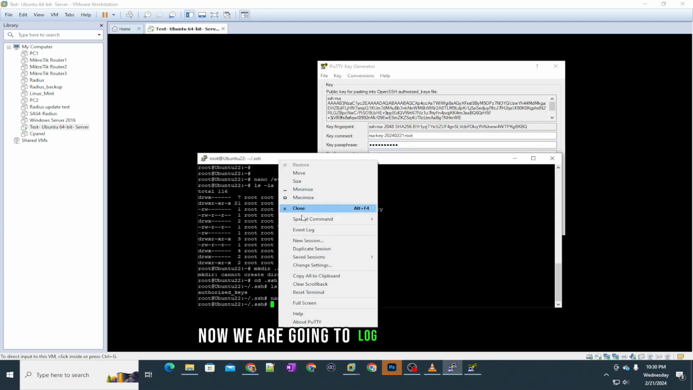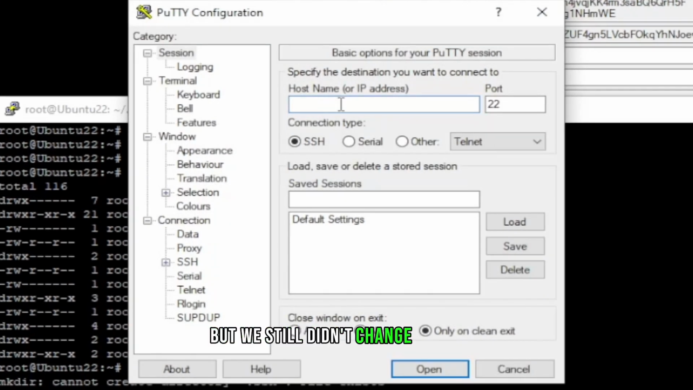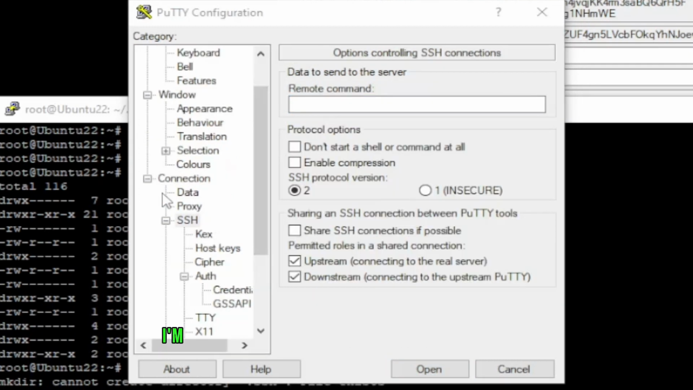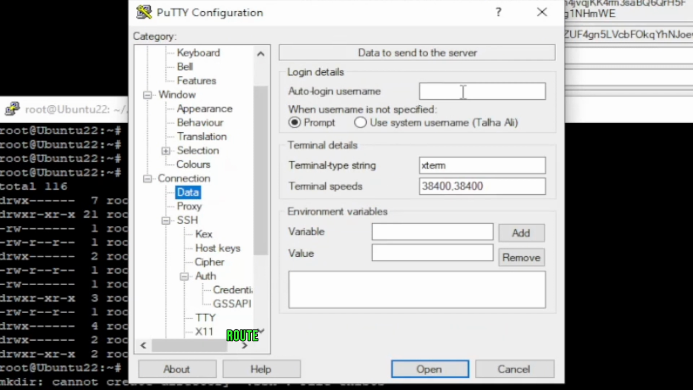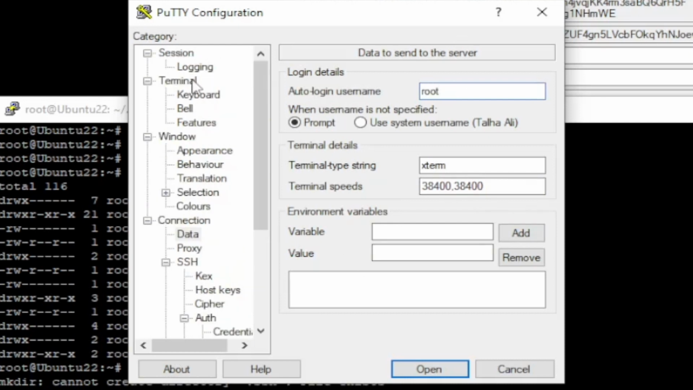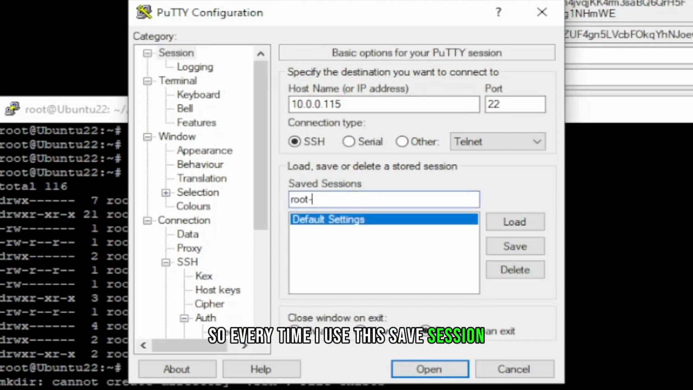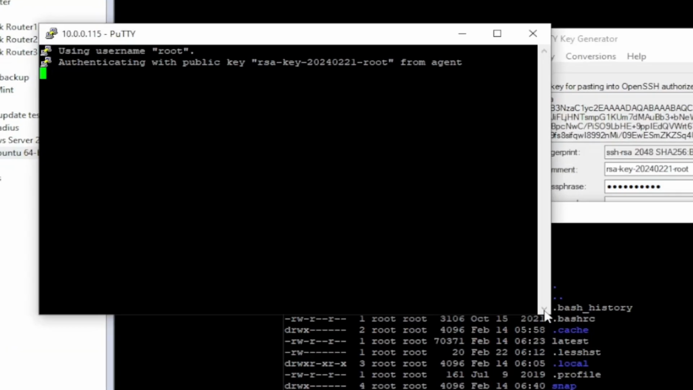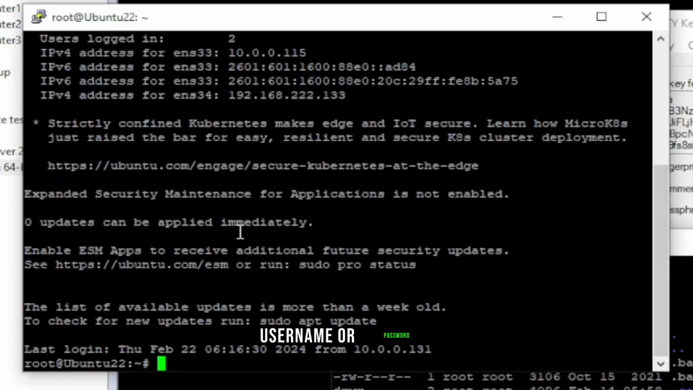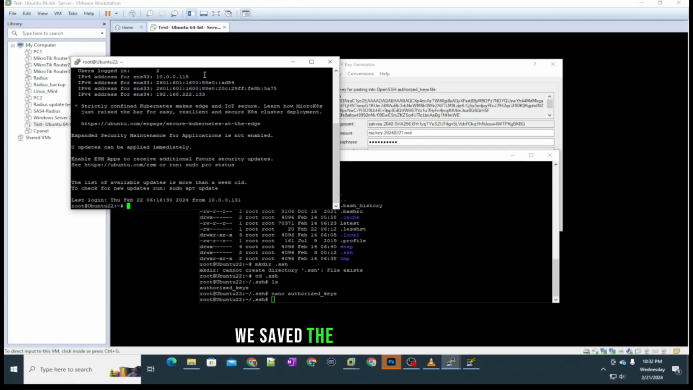Now we are going to log in with Putty, but we still haven't changed anything in the SSH configuration file. I'm going to the sidebar and put in the username root in the connection data tab, and save the session. So every time I use this saved session, it won't ask me for the username, because we saved it to always use the username root. Okay, let's open that saved session. You can see it didn't ask me for the username or password, because of the authentication from the keys.